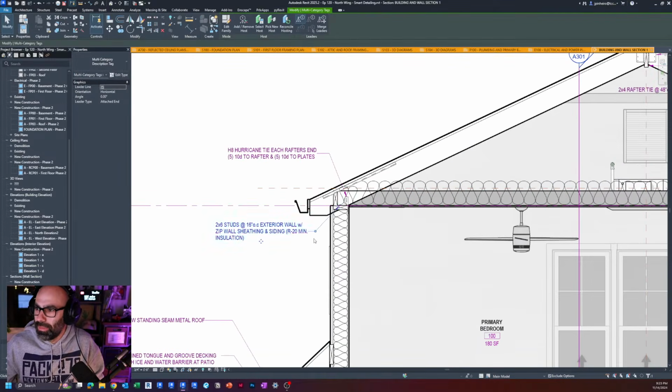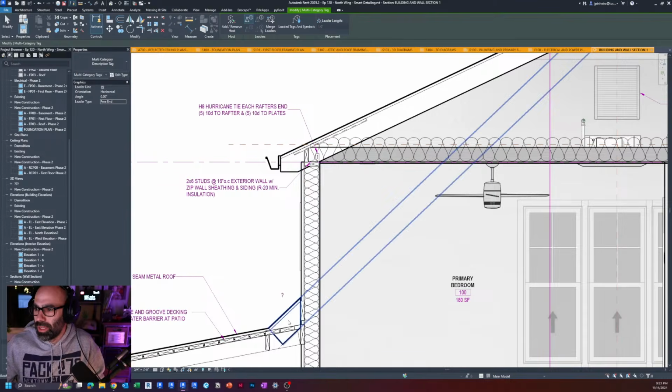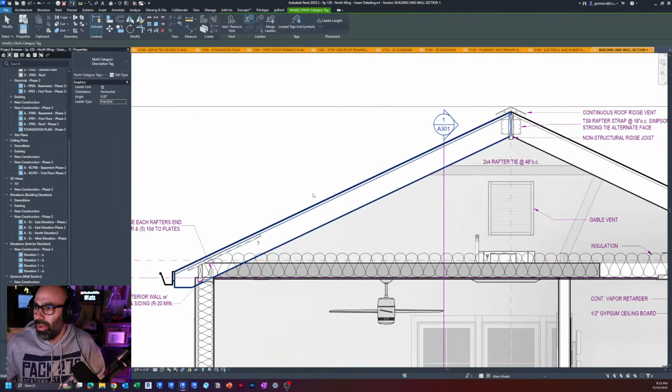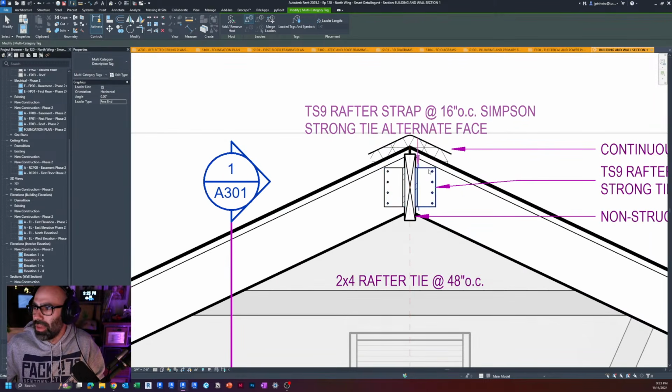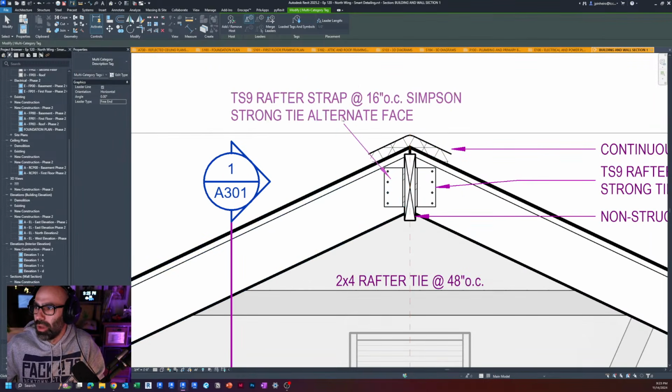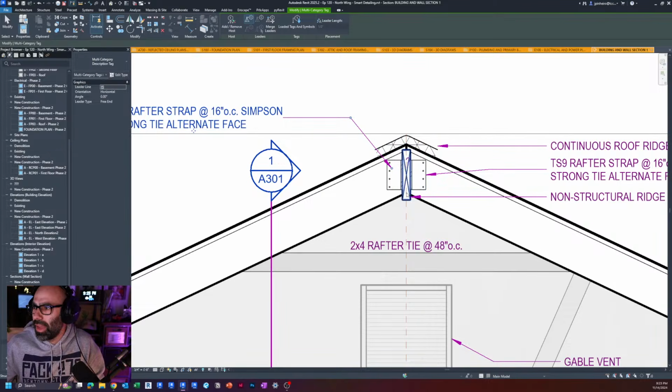Let me do that again. Okay, let me try that. If I do free end instead of attached end, it usually makes it a little easier. And as I'm moving around here, you'll see the items that I've given these descriptions to are popping up, right? So I can quickly tag this item. I can tag this ridge vent, right?